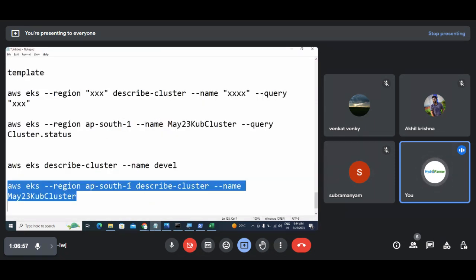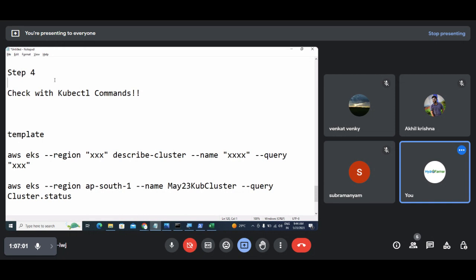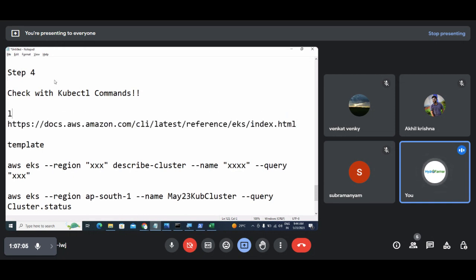I'll also provide you this link so that you can use it later. Okay, so here are the links available. Link for commands. Okay, so this will help.